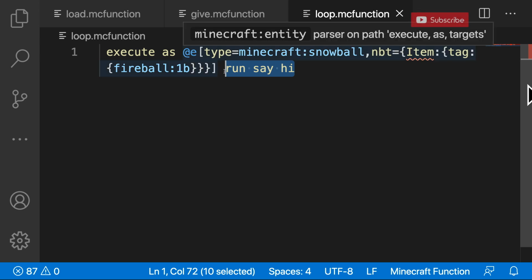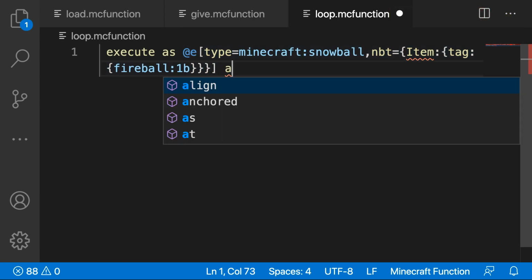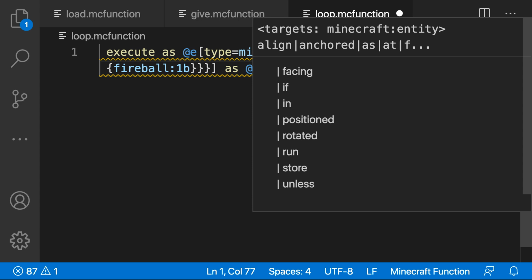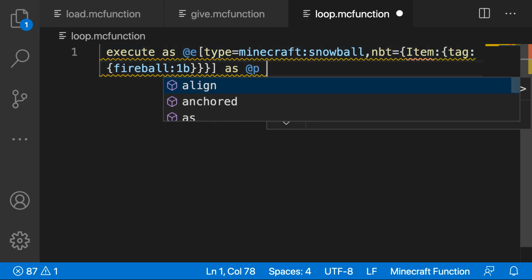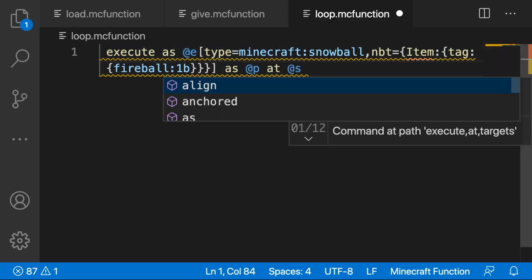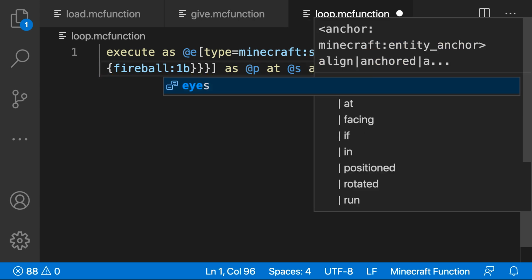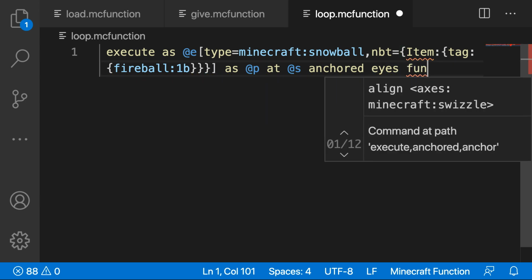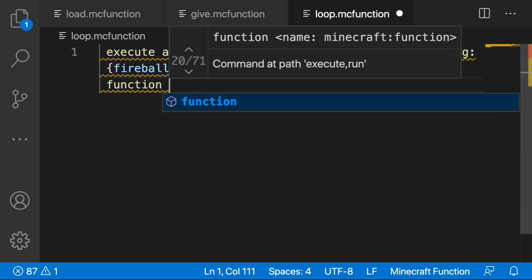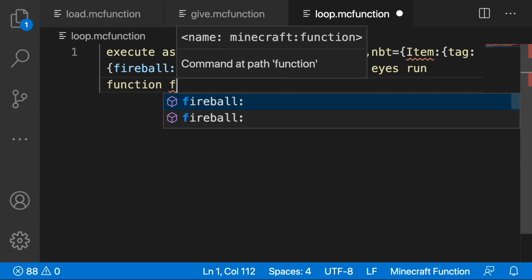So first, to make sure that it actually runs at the player's eye level, because that's where we want it to run out of so it's easier for the player to aim, I'm going to run it as the nearest player to the snowball. And since it's going to detect it immediately, the nearest player is going to be whoever threw the snowball. So as the nearest player, and then at s, so it goes to the position of the player, and then I'm going to do anchored eyes to make sure that it goes to the eyes of the player. And then run function, and then fireball.